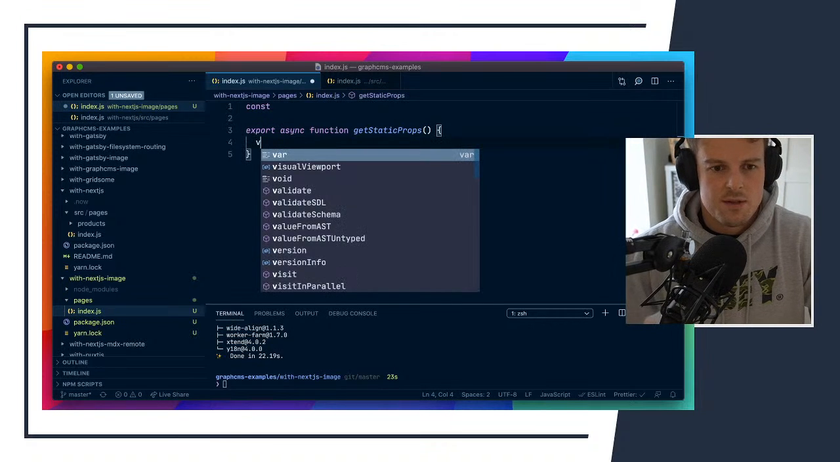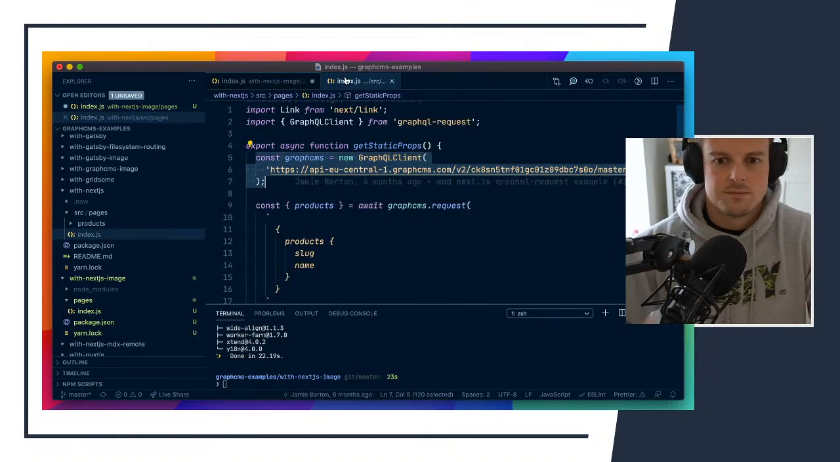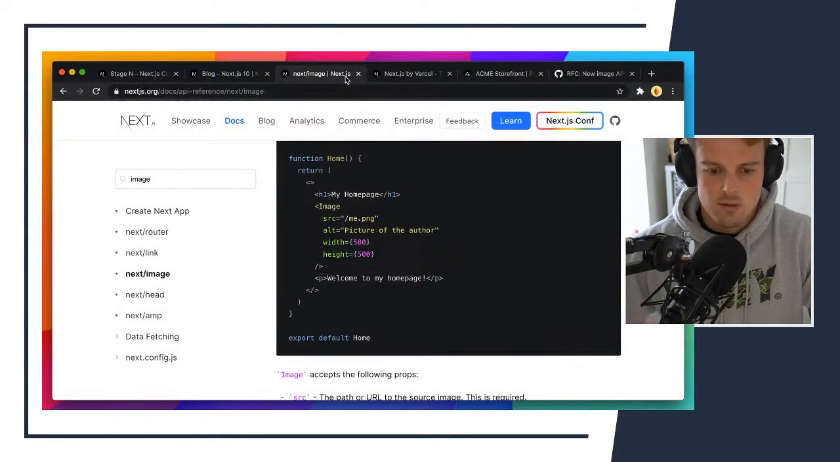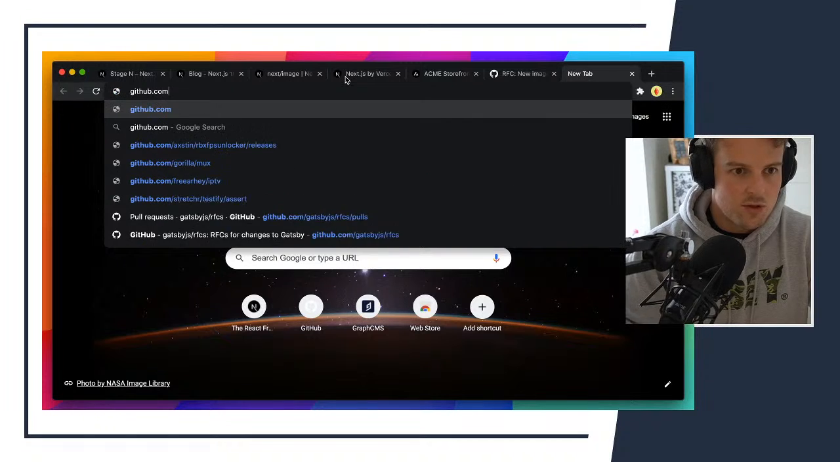As I said, these examples are available on GitHub. I'll just quickly open that repository right now.